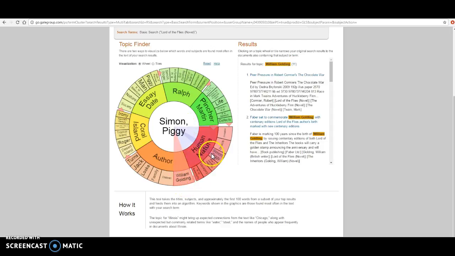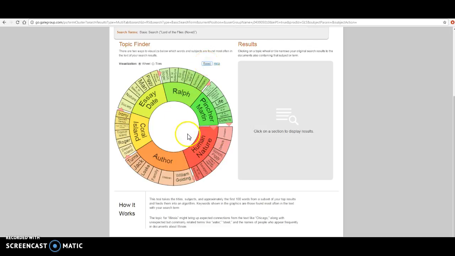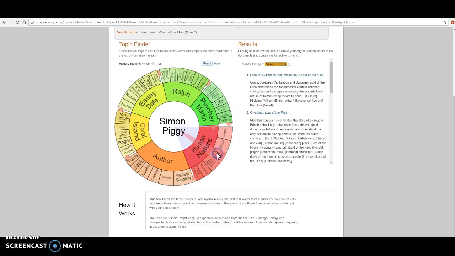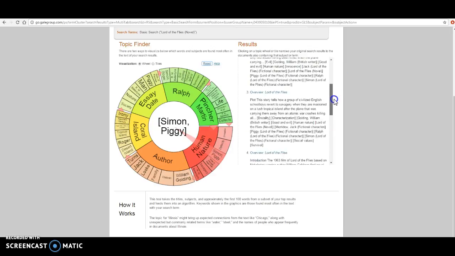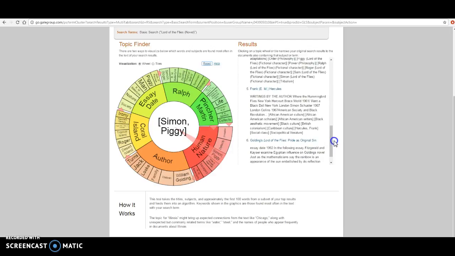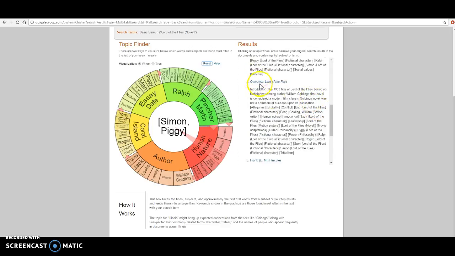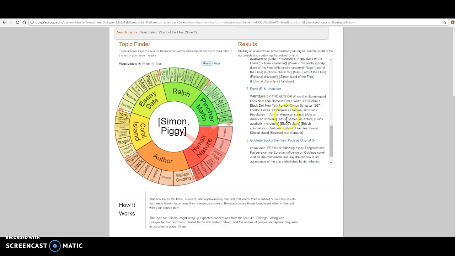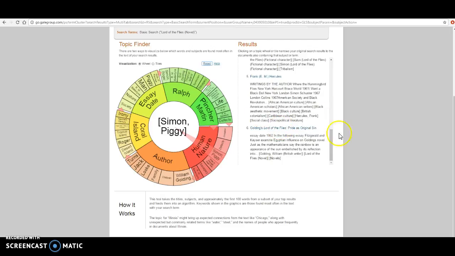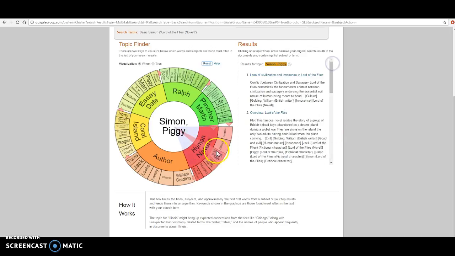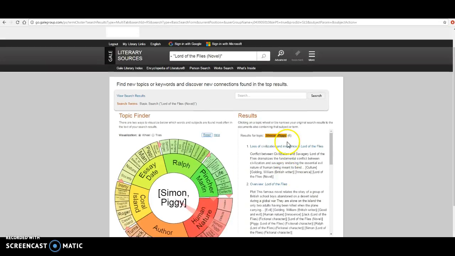If you wanted to find articles, you're going to want to click Reset. Specifically about Simon and Piggy, you could click here and it's going to give you essays and other types of, a lot of these are overviews. You saw that said overview of the work, and so this is going to narrow your search results to that particular field right there. So just FYI that this is here. You can always go back to view search results.